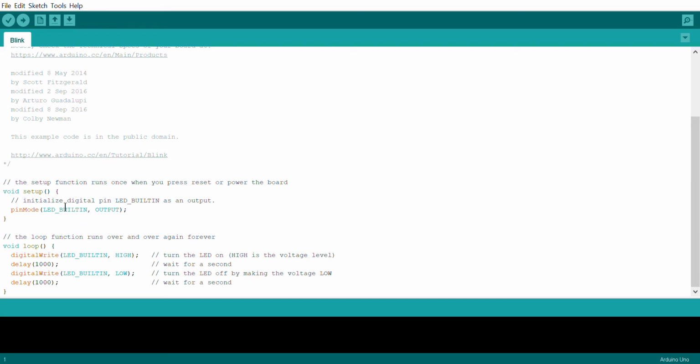This basically sets up the pin mode and the LED so that it outputs the LED to turn on and then waits for 1 second and then turns the LED off and then waits for another second. And this loop is a function that loops over and over again until you stop the program.